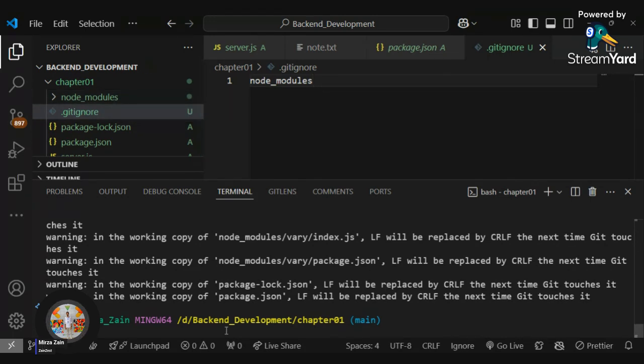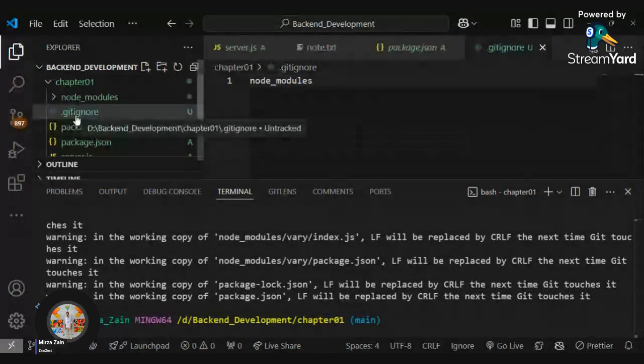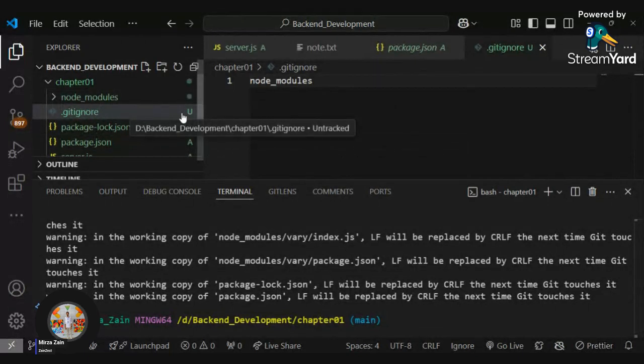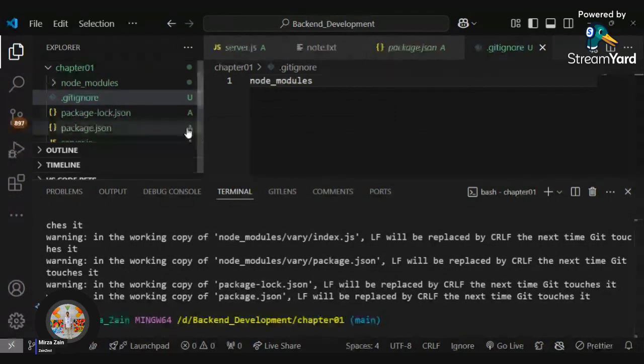To remove that from the staging area, I have to rerun the git add command to make sure it reads the git ignore file. It takes the git ignore file into the staging area and removes this node modules folder from it, because it hasn't been removed yet. You can see they were all added right now, before I had made any changes to it.